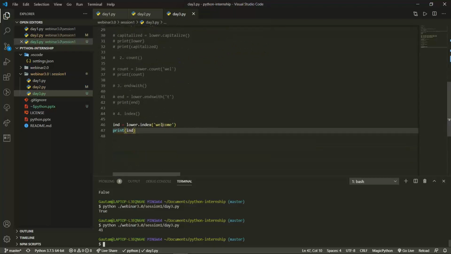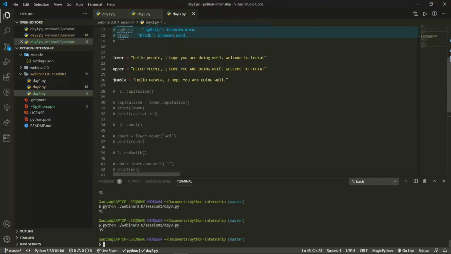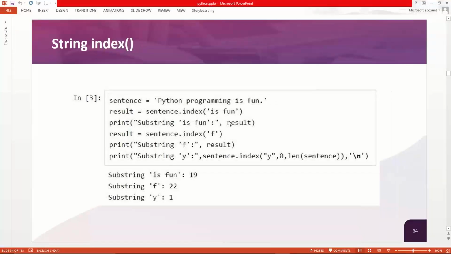This has been proved. Now, if I'm not writing welcome, I'm only writing well, then it will give different data. So let us execute this. Wait a minute. The program has not been saved. Now it has been saved. It's giving 35. Now, which is 35? This is 35. We are getting well before welcome, and it is giving the index value of this. So it doesn't matter how many times it repeats. The first time it occurs, it will give you that same index.